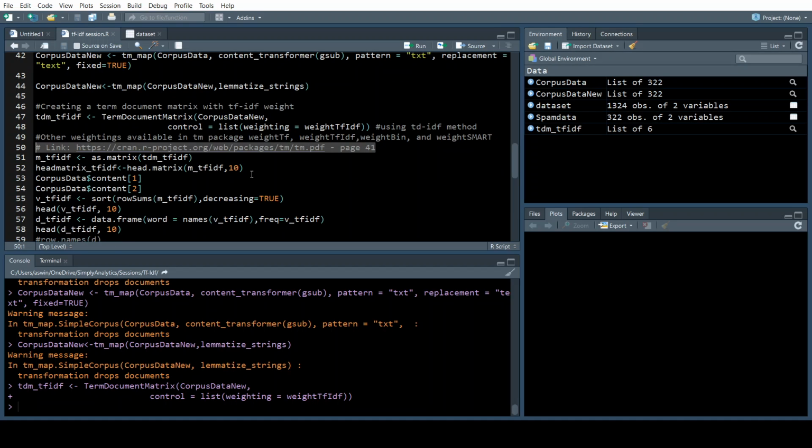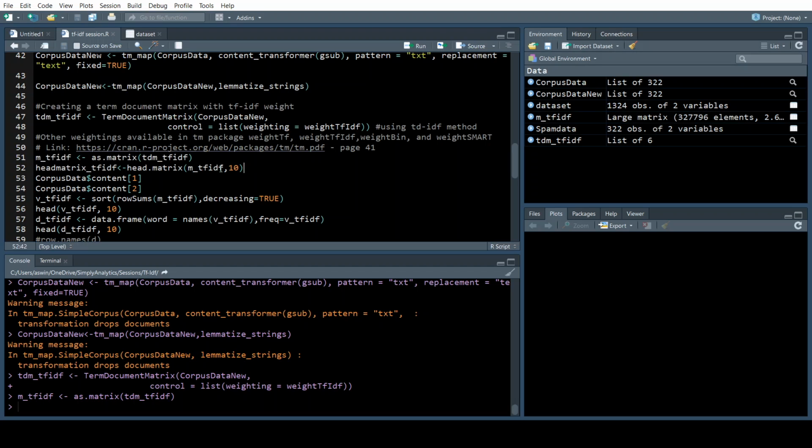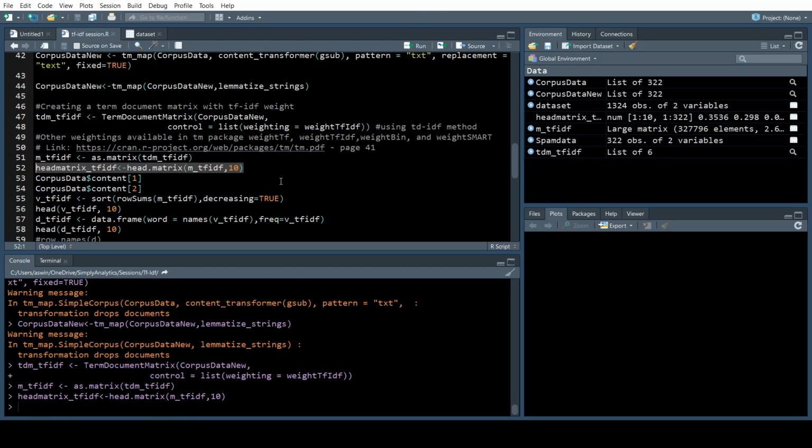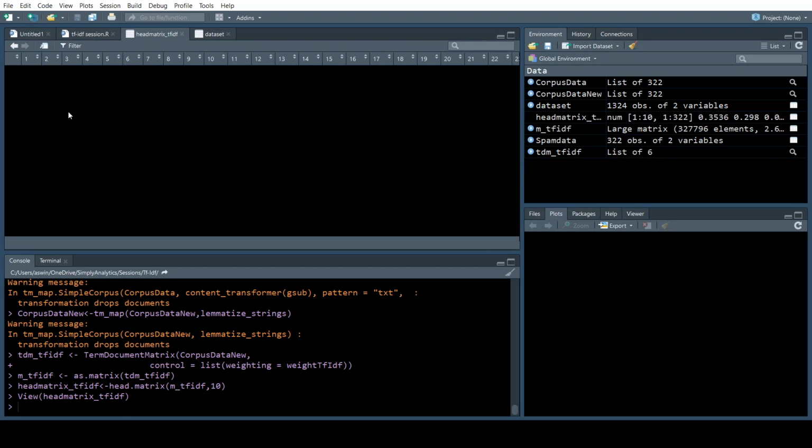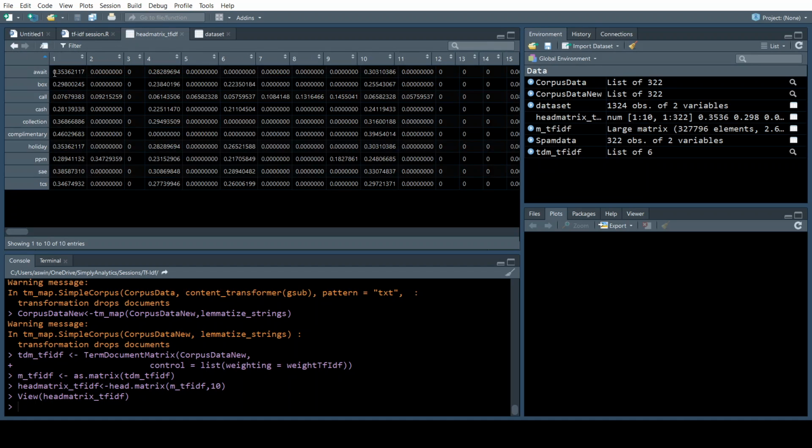If you see the TDM Tf-Idf, the term document matrix is created in the form of a list. To make it readable and for further analysis, we will convert it to a matrix using the as.matrix method. We will use head on the matrix to see Tf-Idf scores of 10 terms across 322 documents. As you can see, the word avoid is present in document one, so we see a score of 0.35. But in document 2, the score for the word avoid is 0 because it is not present in that document. Now we have Tf-Idf scores for each term across documents, right?